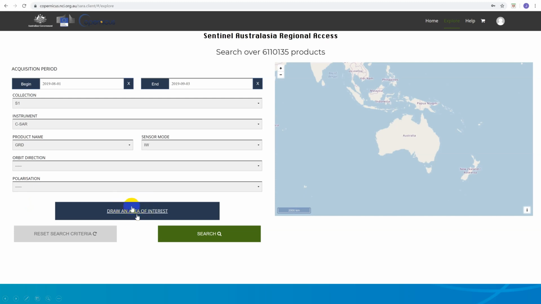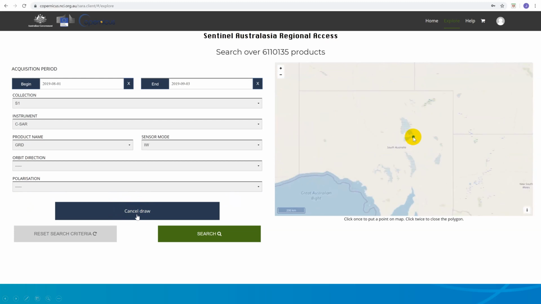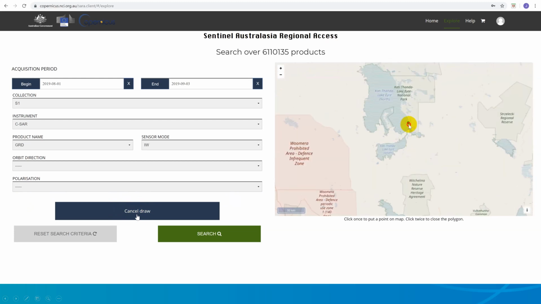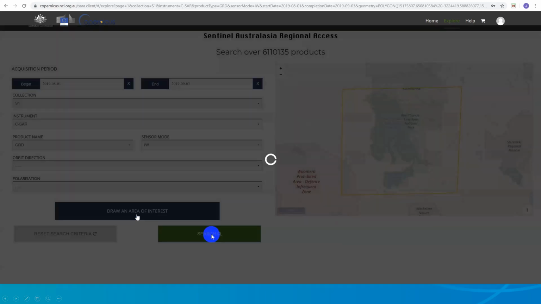So to specify the area of interest, you click the Draw an Area of Interest button. Then you can zoom in on the map using your mouse wheel or the plus or minus zoom buttons. And we're going to zoom into Lake Eyre in South Australia. You simply click on the map to draw a rough boundary of the area of interest, with each click creating a new vertex, and then double click to finish. And when all your desired criteria have been provided, you can click the search button.